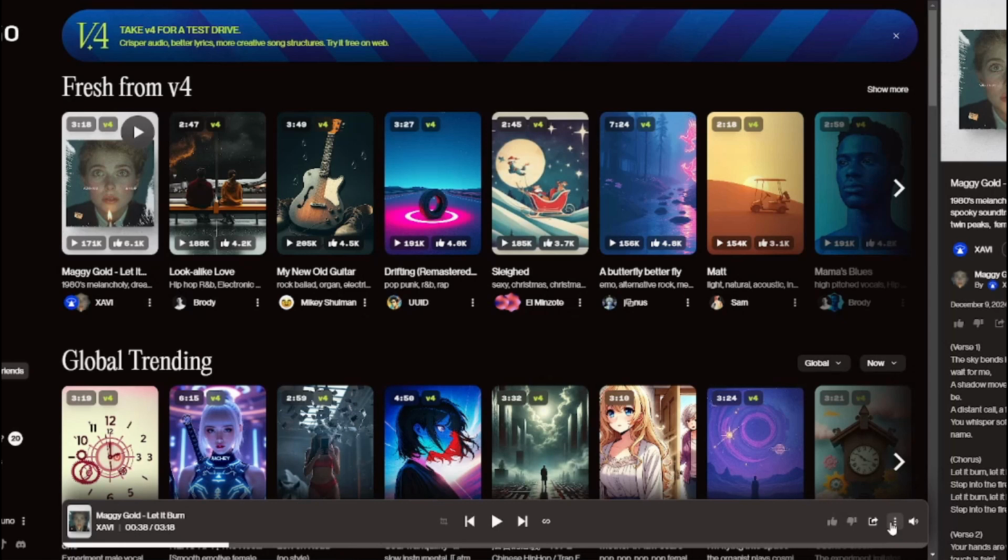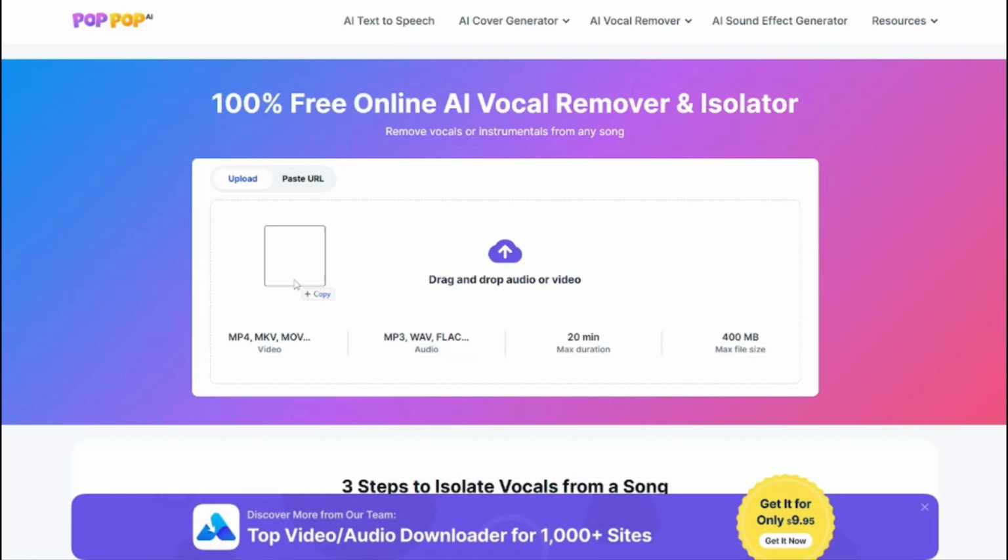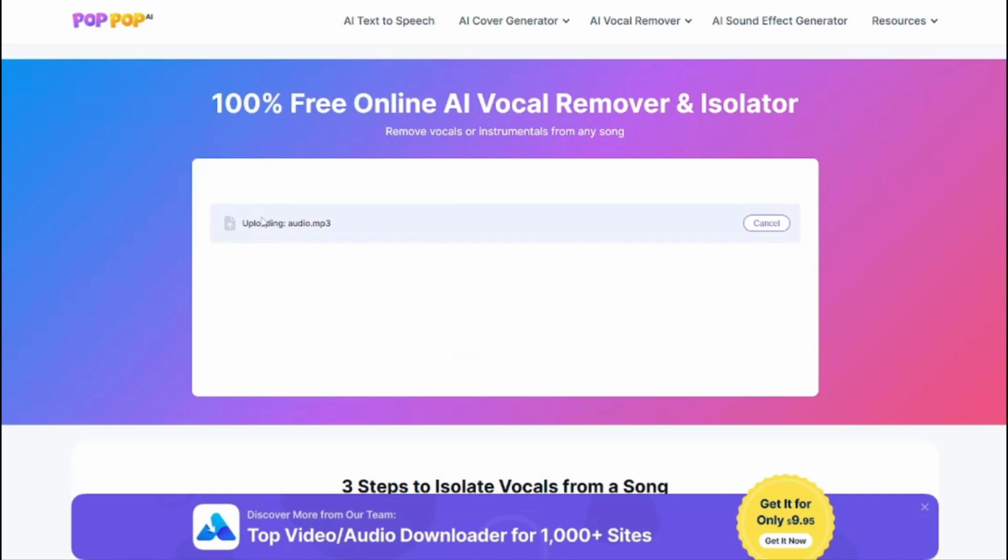From here, I'm going to download this song, come back to PopUp AI and paste it right over here. Right now it's uploading my song, and within a few minutes, it's going to extract the audio, the lyrics, as well as the instrumental music from it. That is really amazing. It's generating straight away and will take under a minute, so let's wait for that.